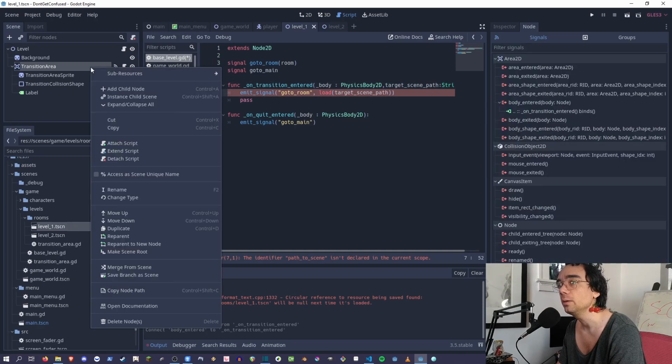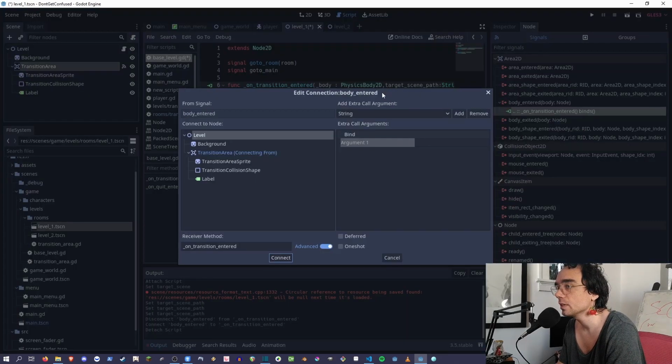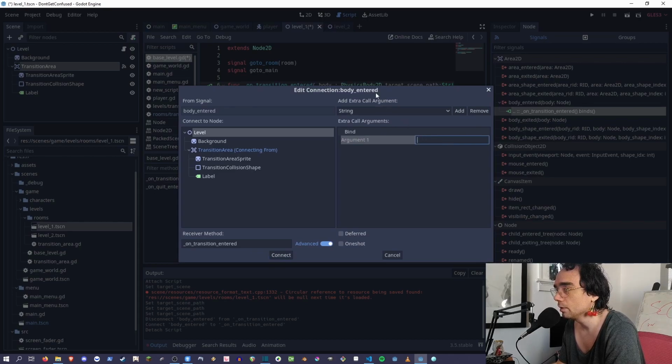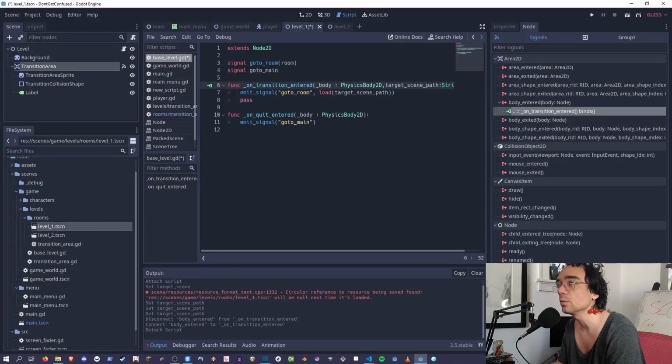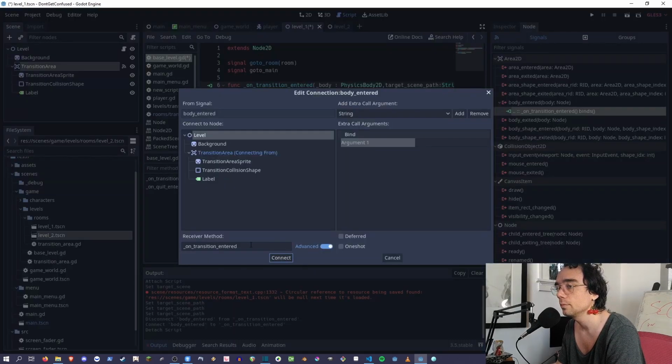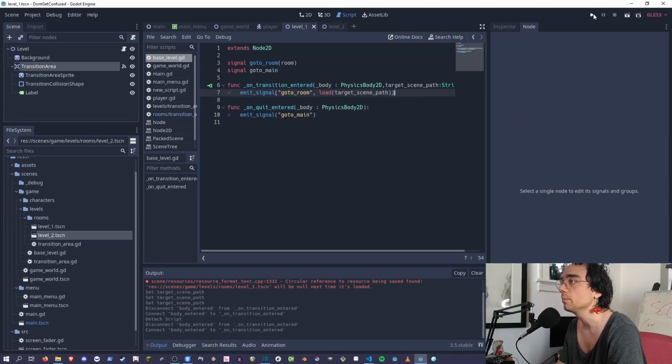So actually, I'm not even going to use this script. Rather, it's a little bit more hidden, because you've got to know to go in here and then actually bind that string as an argument. So what level are we in, level 1? This is the transition area from level 1, and I want it to go to level 2. Transition area, string entered, string, bind, paste, connect, save. Yeah. Let's test it. I don't want to think about this too much.